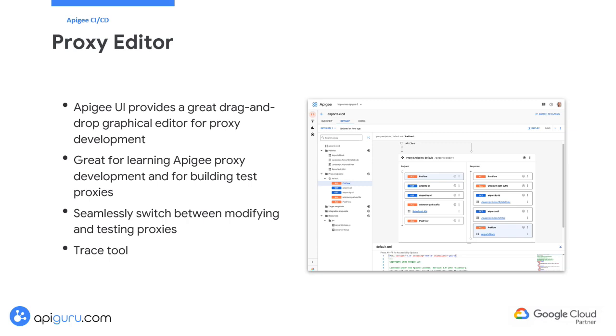However, for enterprises and teams, it's essential to implement source code control and CI/CD practices for proxy development and deployment. Relying solely on the Apigee UI can lead to the risk of losing or overwriting revisions of your API proxy.